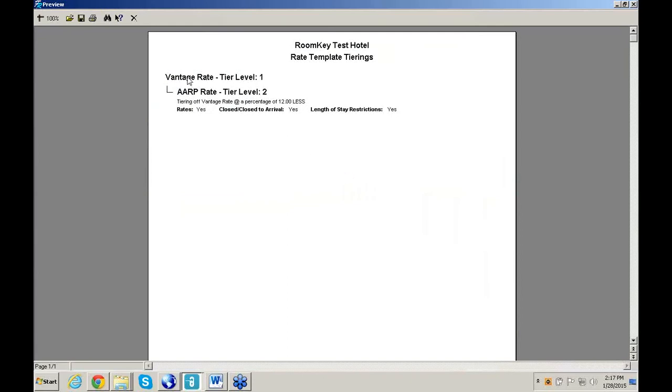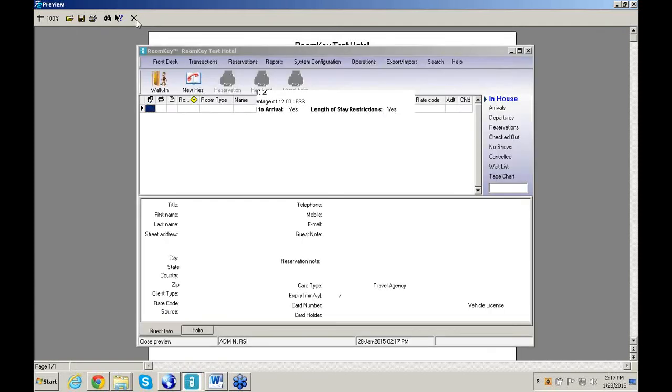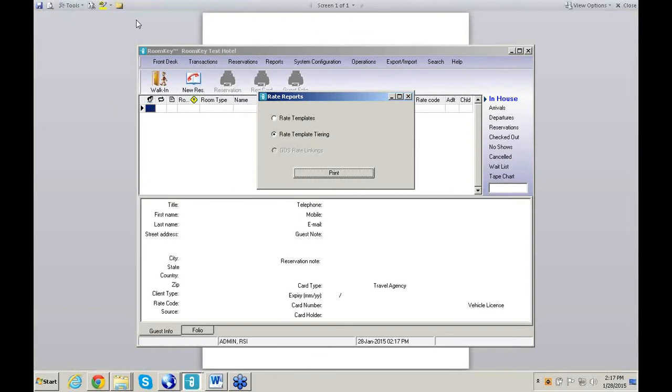So this time it says, here's your Vantage rate, and your Vantage rate has the AARP rate tiered off of it. It's tiered off at 20% or 12% less, and anything that you do in Vantage in the way of rates, close to arrivals or length of stay, will also apply to the AARP rate. So this is a good way, if you are trying to figure out what your tiered rates are tiered off of, you can print your tiered rate and it will show you that.